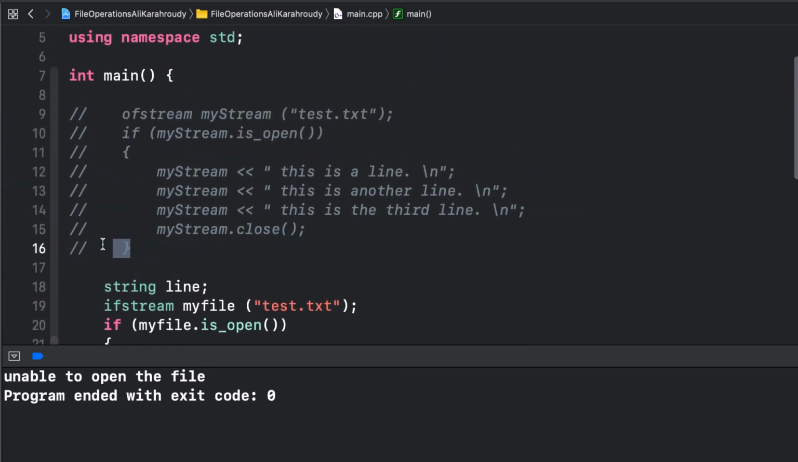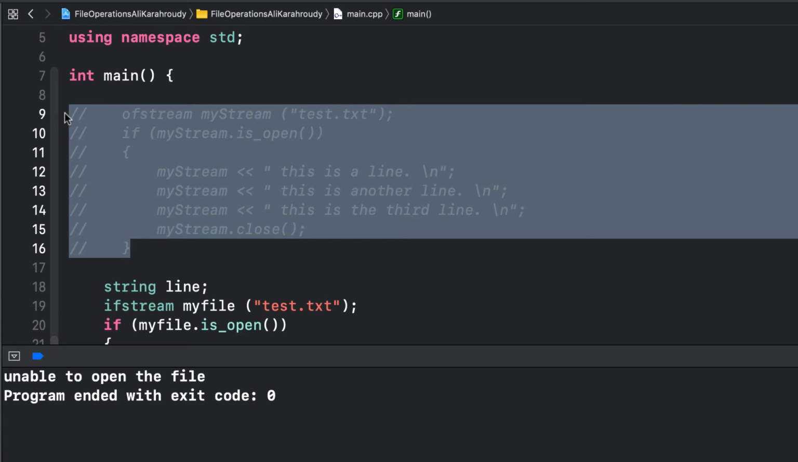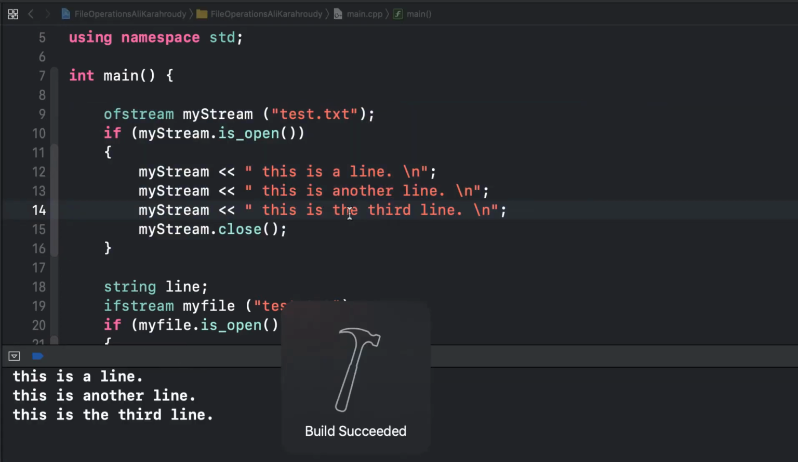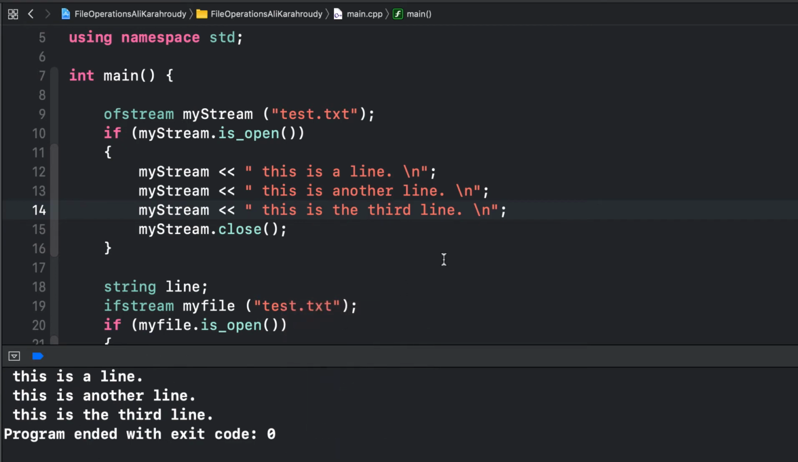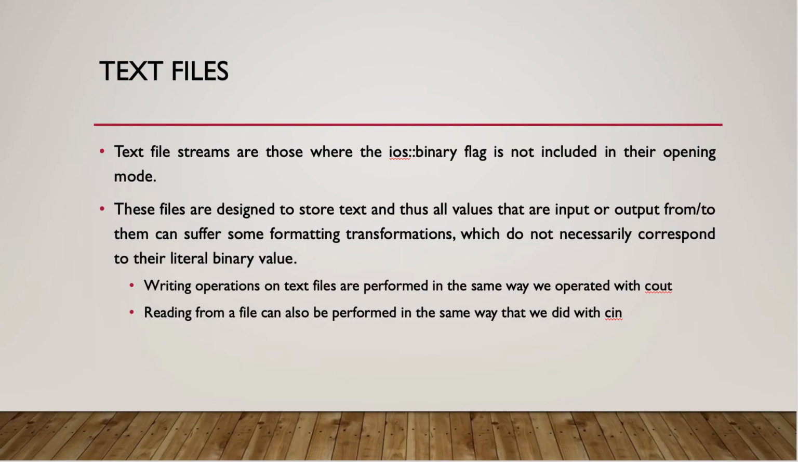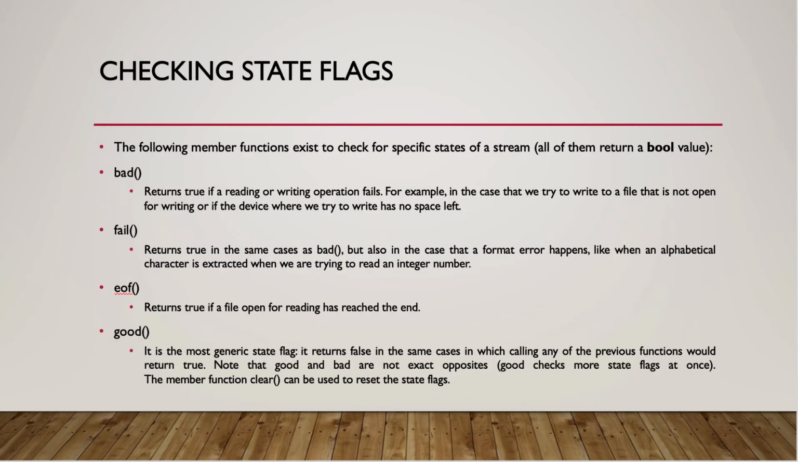So I'm going to go back here and put this back to life once again, run it once again, and now this time you should see all the lines that you entered. So that's pretty much about that. So now let's talk a little bit about checking the state flags which are available within ifstream and ofstream. I'm going to go back to the PowerPoint and let's look at this.